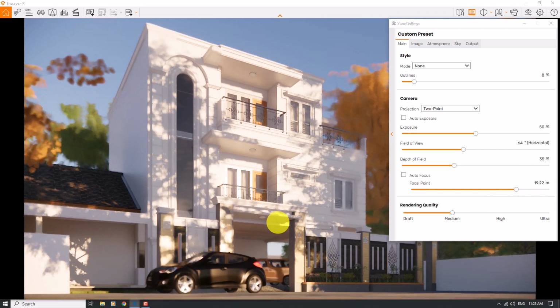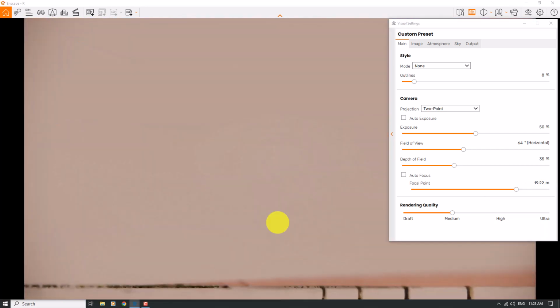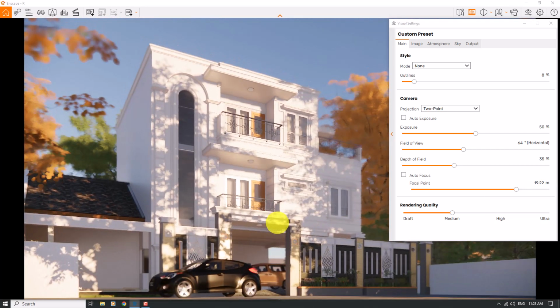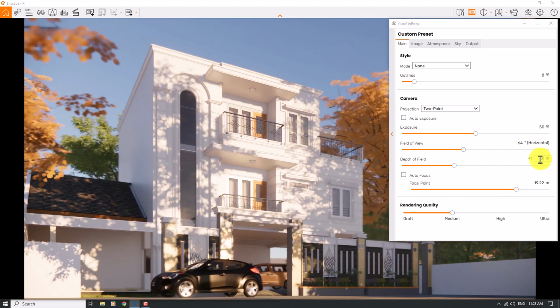For this reason, to improve this problem, I can move a little bit in here and reduce the depth of field. A number about 16% can be normal for this job. So I will click on the image bar here.